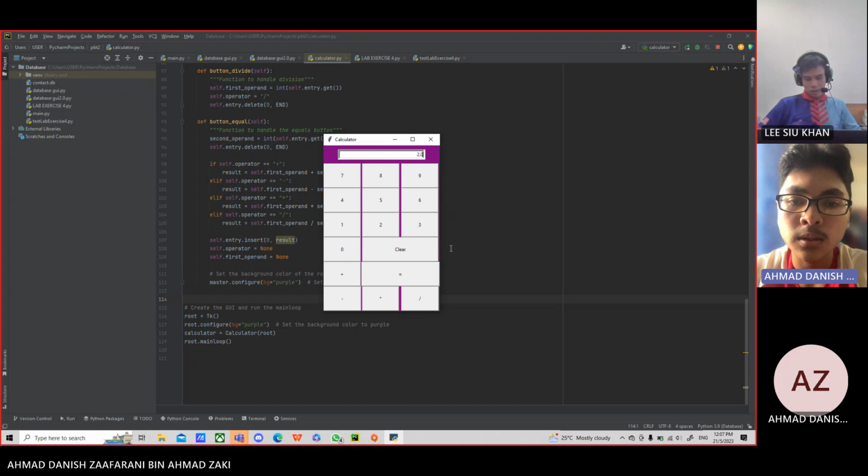The last one, we will test the functionality of the clear button. As you can see, once we click the clear button, it clears all the numbers. So I think that's all from us. Thank you.